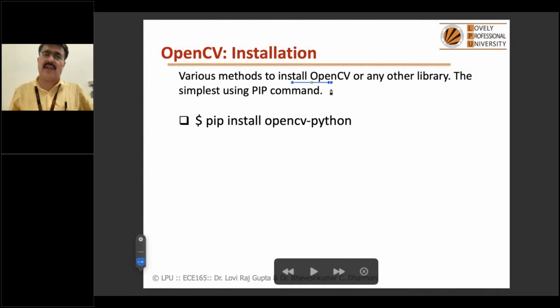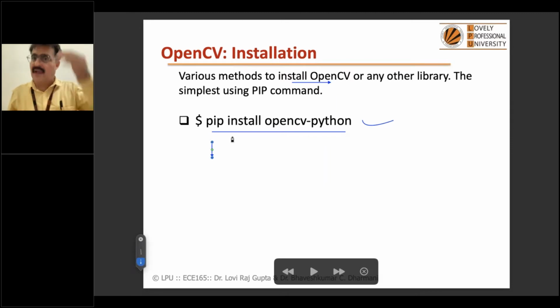Now how you can install it, I'll show you. It is simple. You just need to use this command: pip install opencv-python. This pip command should have been installed when you use Anaconda. You can also run this directly in your Jupyter notebook, so that way is also possible.